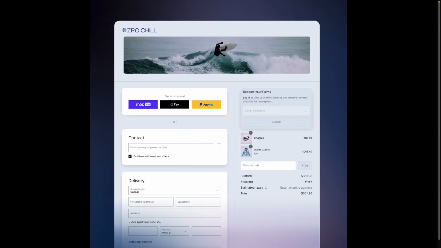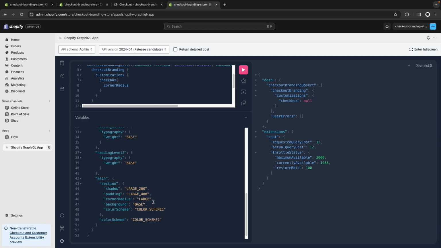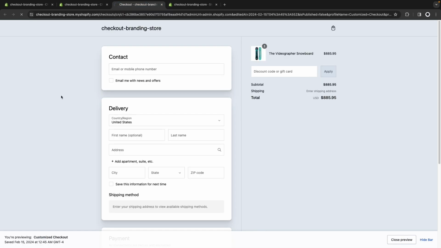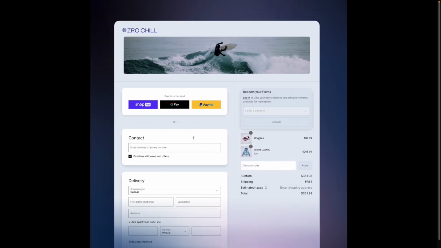Let's see if we compare it to this. Maybe the box shadow is a bit too much right now. Let's change this to large 100. That looks a bit closer to what we have here.